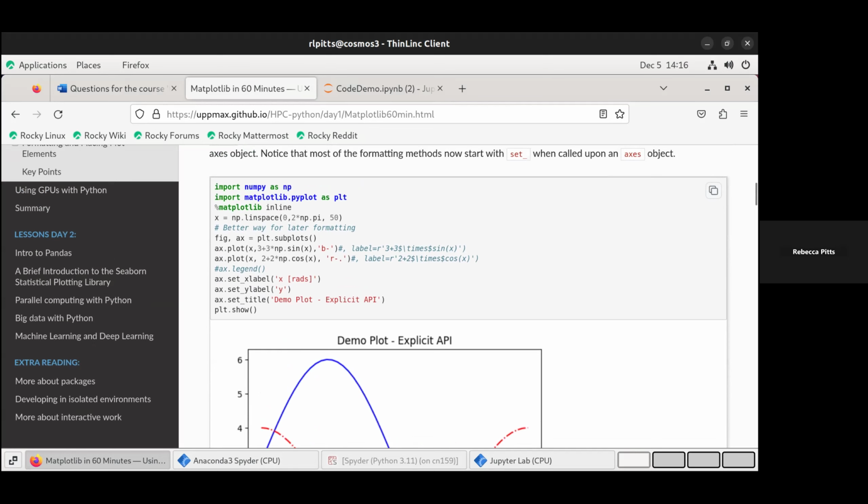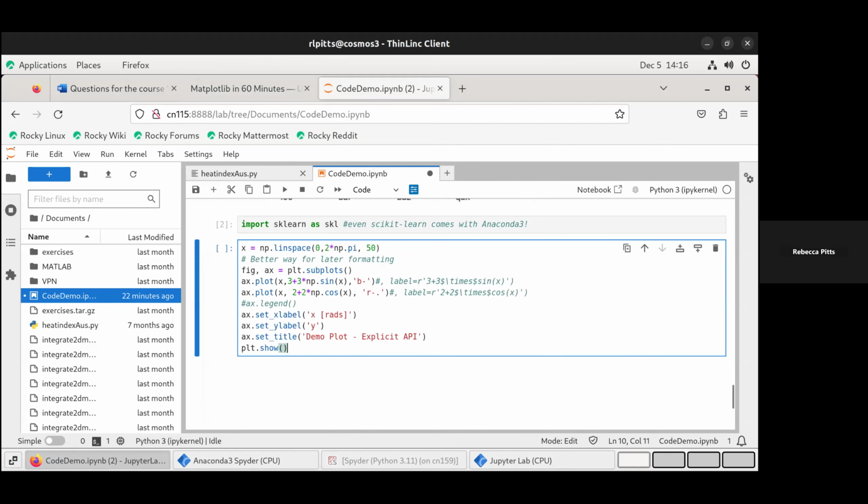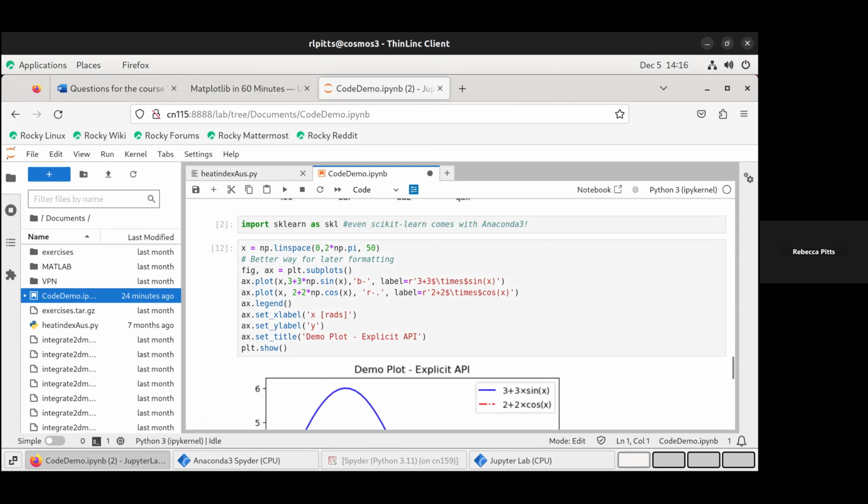I will go ahead and copy this over to this code demo here. Scroll down to an empty space. That way I can run it in real time. So I'll set x equal to this linspace and then calculate a couple of trig functions. And then I'm going to add a legend, so that looks like this.